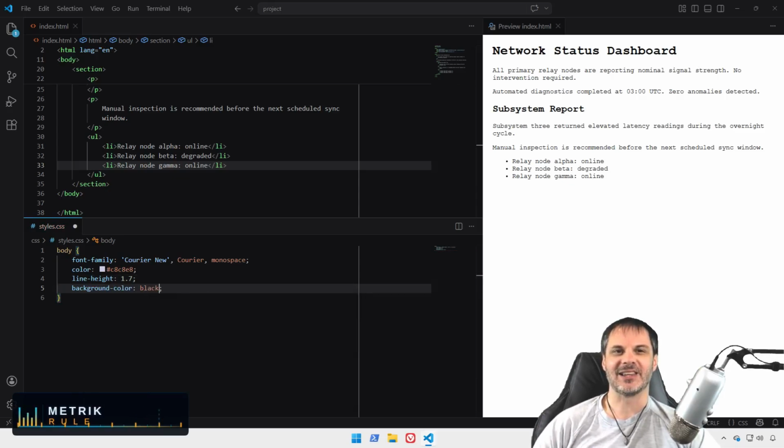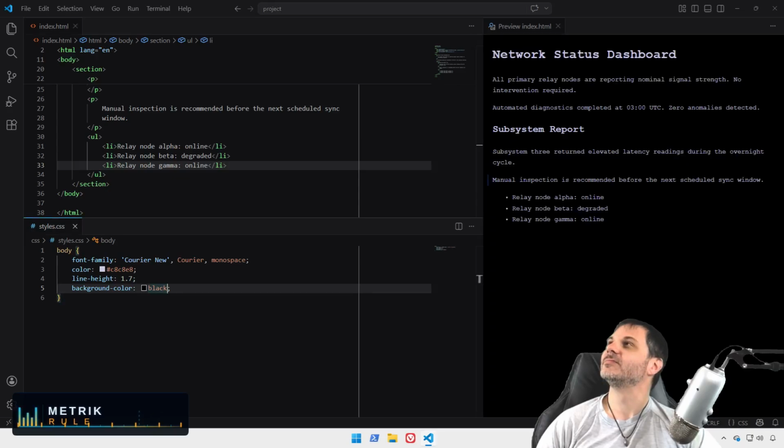Add color and line height to that rule. Same result, the color and the line height spread to everything. H1, H2, all the paragraphs, the list items. Font family, color, line height, font size, font weight, font style, text align, letter spacing. Those are the main ones that inherit. Typography and text properties broadly.